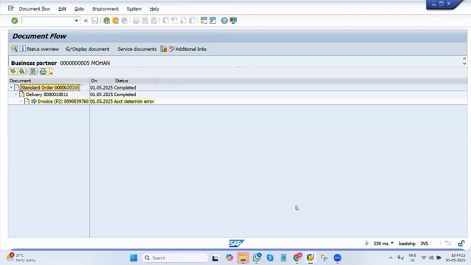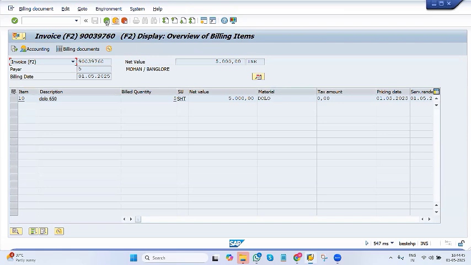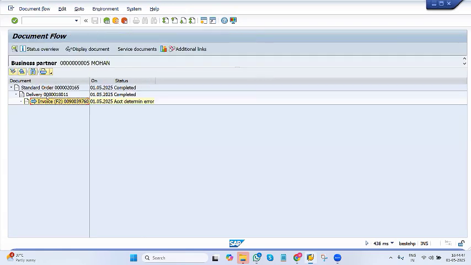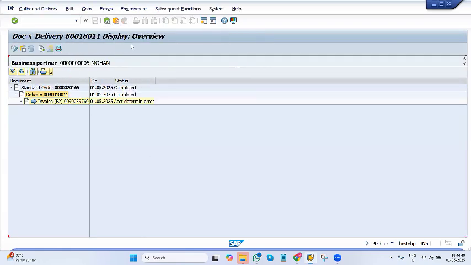Okay. So till now we have completed our OTC cycle, order to cash: order, delivery, invoice, then the customer will make the payment. That is nothing but cash. Okay. So now we'll see. This is a sales document, order is a sales document, and delivery is a delivery document, invoice is an invoice document. Okay. You can see display document. This is an invoice document. And if you go to delivery, this is a delivery document.